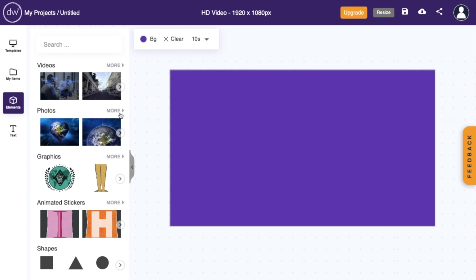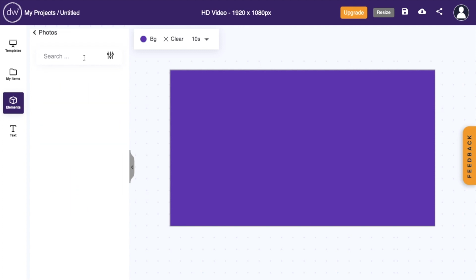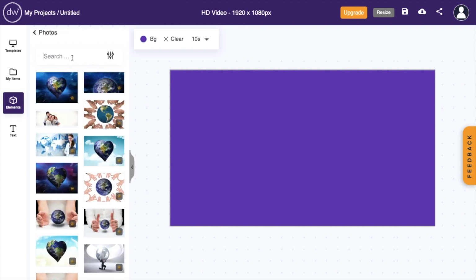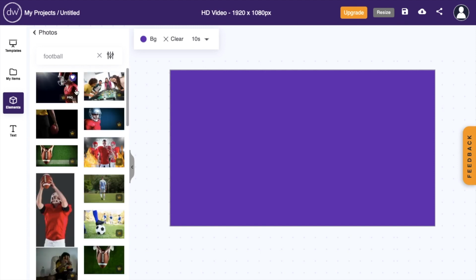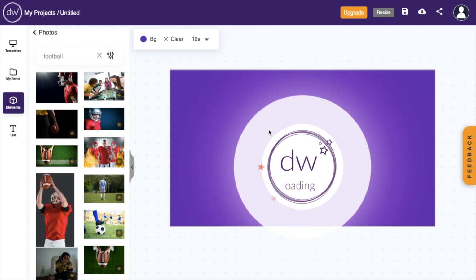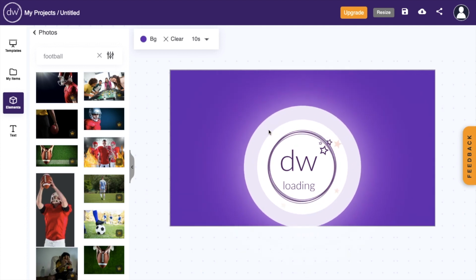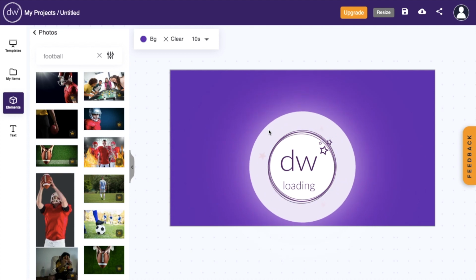Then once you're here, go to photos, press on more. Now go to the search bar, search up whatever photo you're looking for. So if I wanted to search up a photo of football, for example, I'll search up football right here, to get a library of stock football images. I will use this option right here of this football player, just like that. It's now going to take a couple seconds to load this into the design.